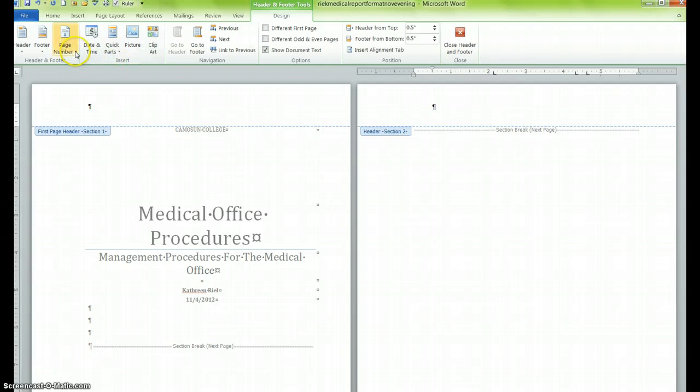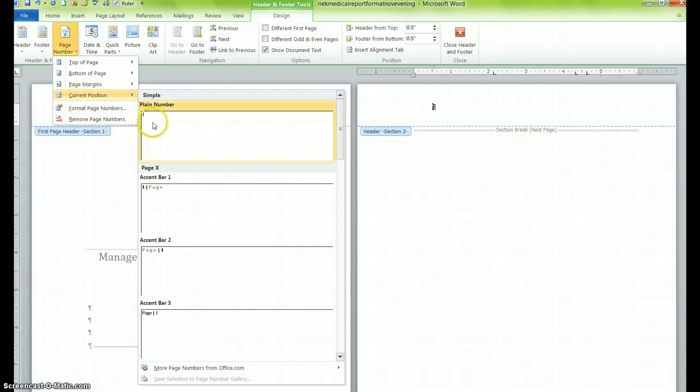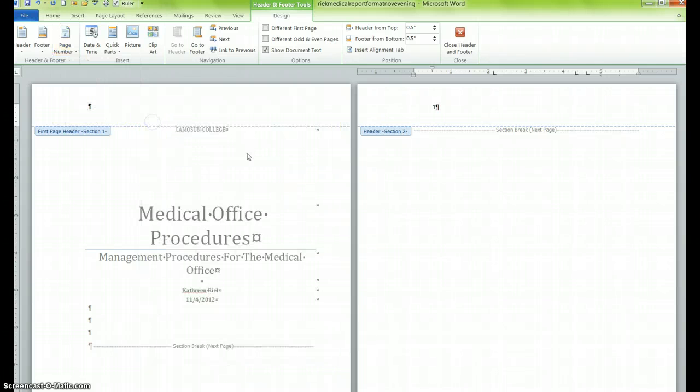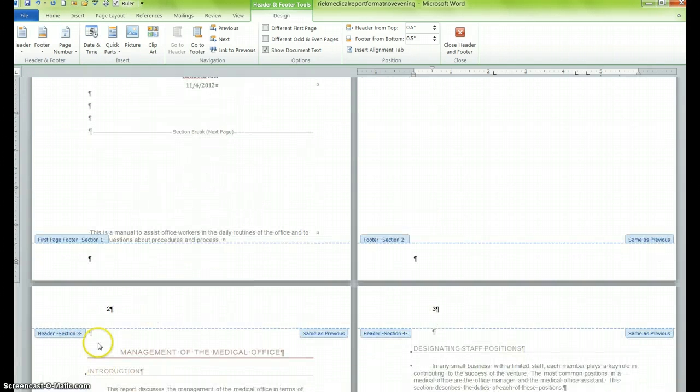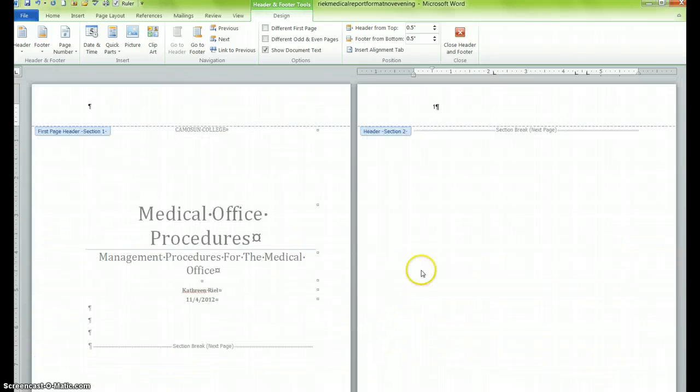Now that I'm in that right header, I go up to Page Number, I go to Current Position, and I select 1. Okay, that's good. I have a page 1, I have a page 2, and I have a page 3. The problem is, I do not want the numbers to appear here. I only want this particular page to be recognized as page 1.